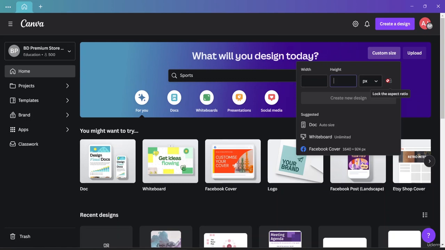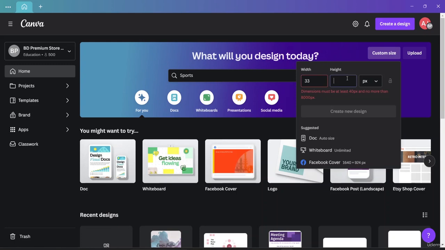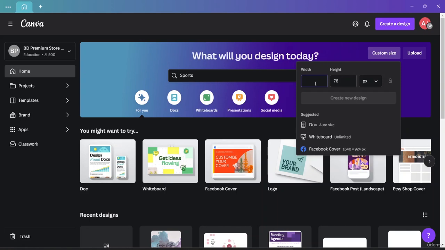And if I want to lock that one, I can lock that one and click on create new design. Suppose I'll write 33 and here I will add 78. So at least 40, right? So I will give 45. So from here, as you can see now, if I lock this aspect ratio, I can click and create a new design. Okay. So I will just unlock this aspect ratio and I can also create a design from here.